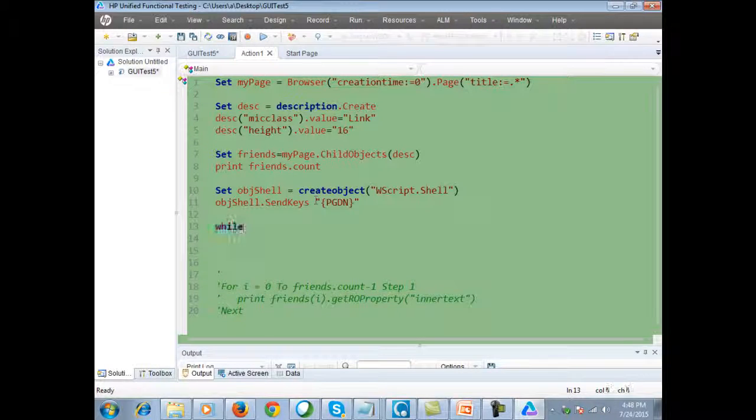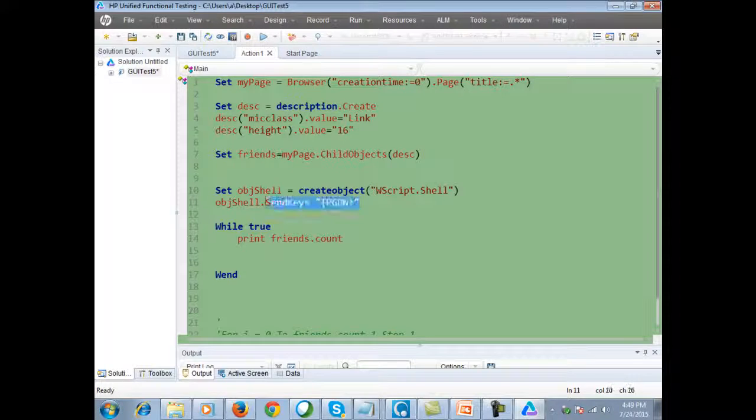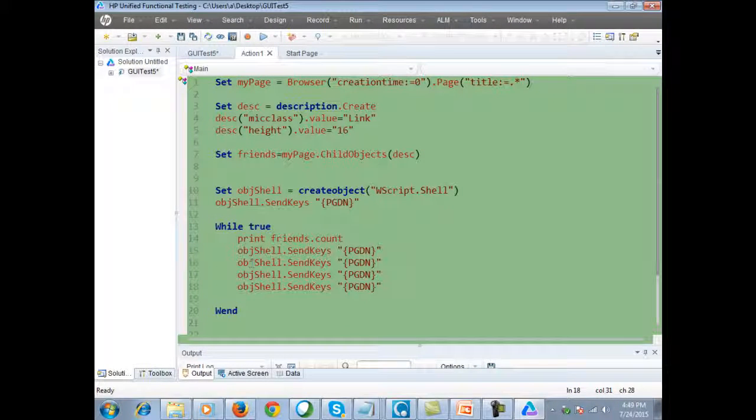Okay, so now what I'll do is write a while loop, while true. Okay, I'll write an infinite while loop, and I will print the friends count over here. Fine. After that I will scroll down. I'll put the scrolling down command 5 times so that I actually reach the bottom of the page, because it just presses page down once. I'll put it 5 times so that I actually hit the bottom of the page.